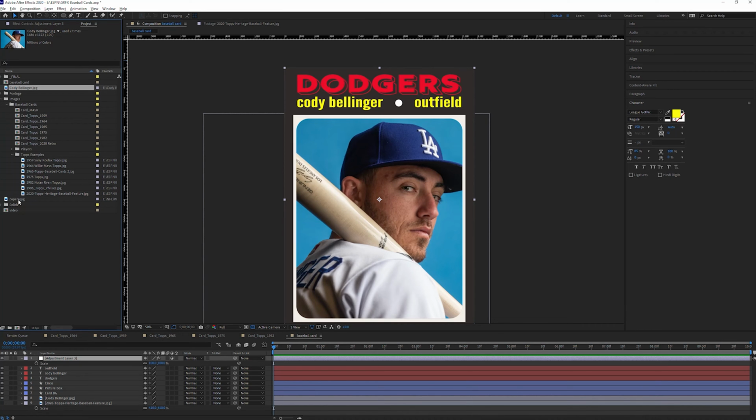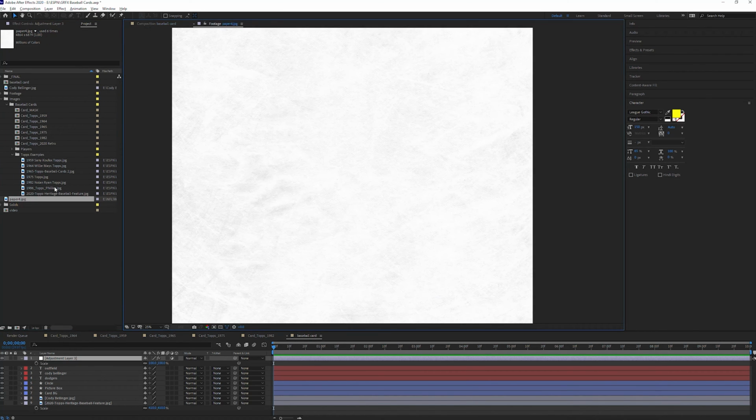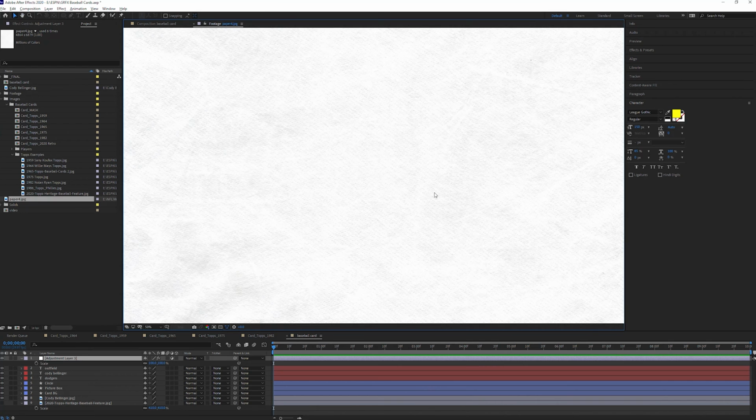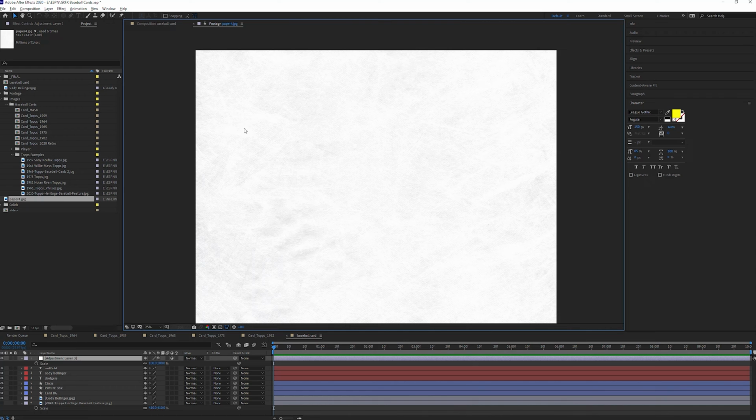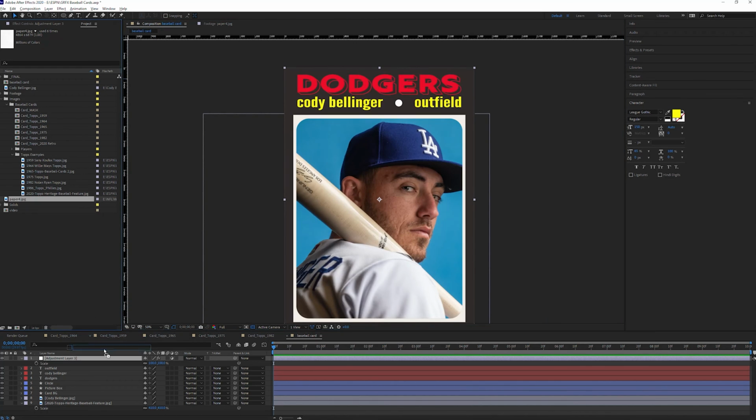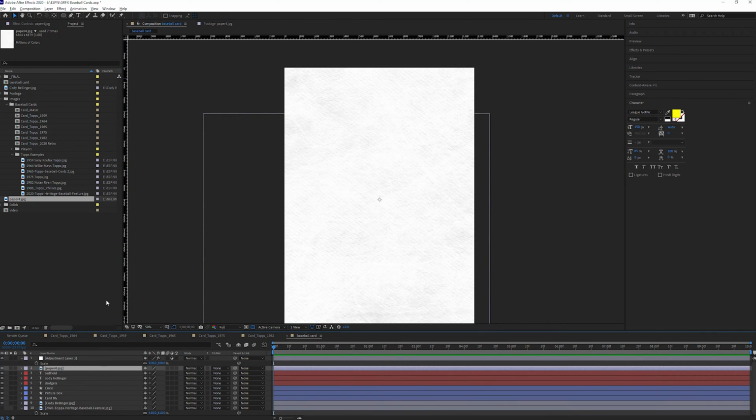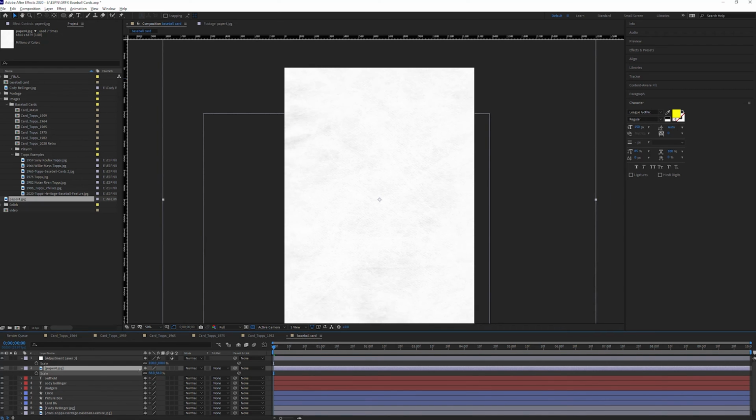And let's go to this paper4.jpg. Now this is a paper texture. If I zoom in, you can see there's this texture on it. What we can do is we can bring this here. Let's put it underneath our adjustment layer. S for scale. Let's scale it down.